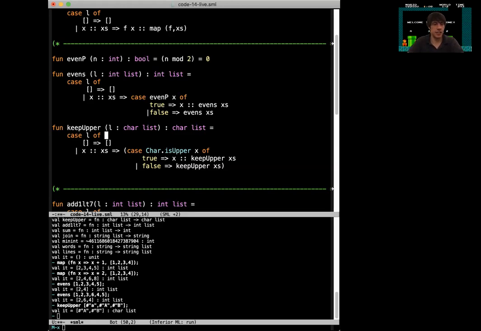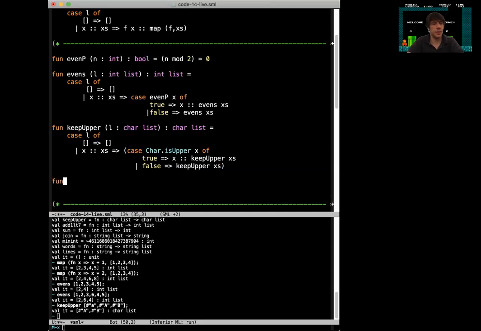And it's exactly the same style of code. What we say is that if you want to keep the uppercase letters in a list, well, you go through the list and you see if the letter is an uppercase one, and if so, you count it on, and if not, you forget it. Okay, so what's the pattern here? Well, if you give me a list of anything that is an A list, I'll give you an A list out, right? We're going to look for a function that's polymorphic that works for any type A, because here evens works for an int list and gives you back an int list. Keep upper works for a character list and gives you back a character list, and so on.